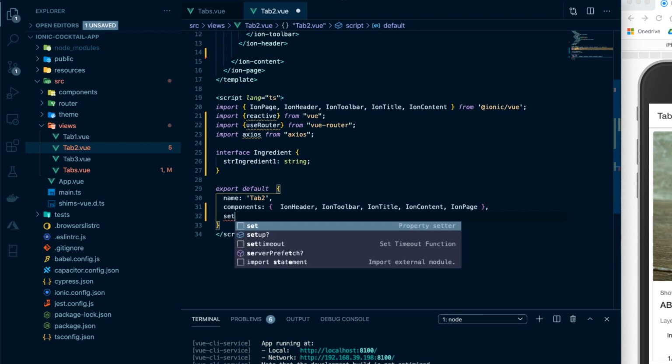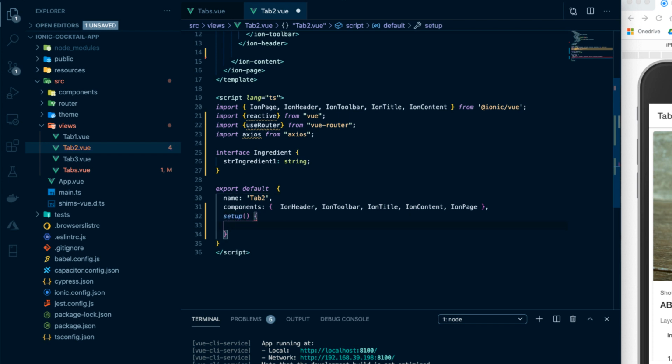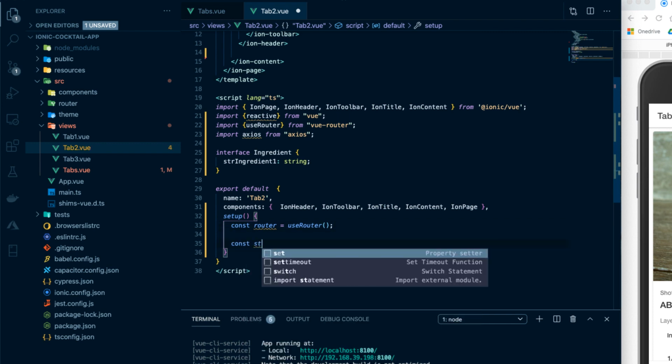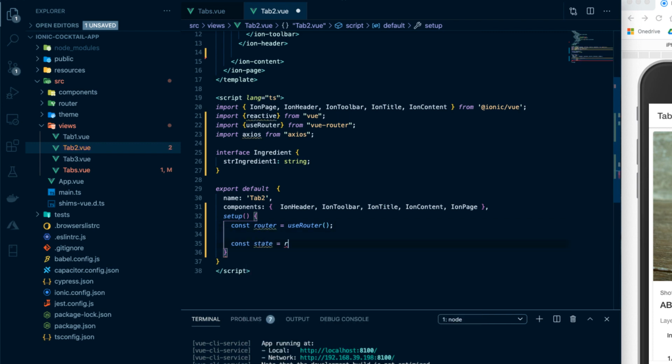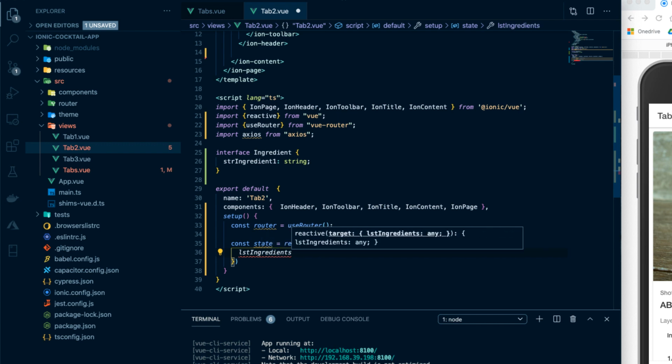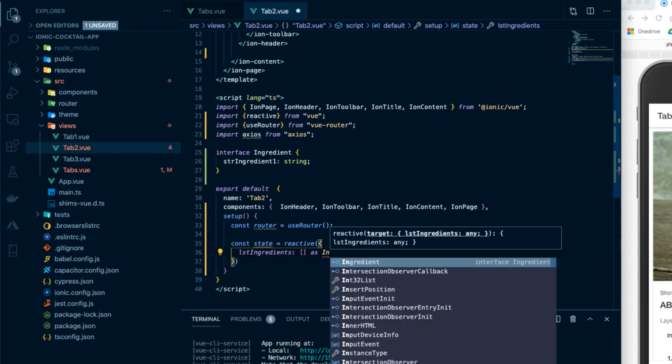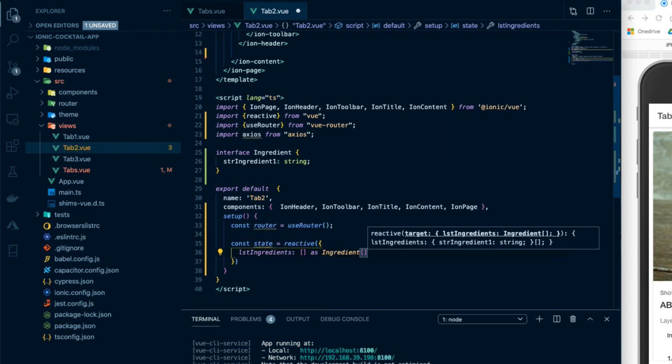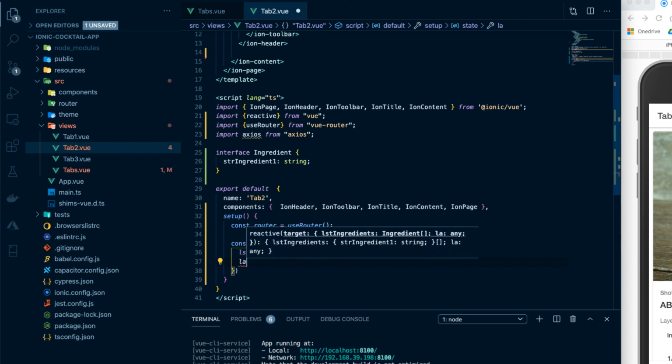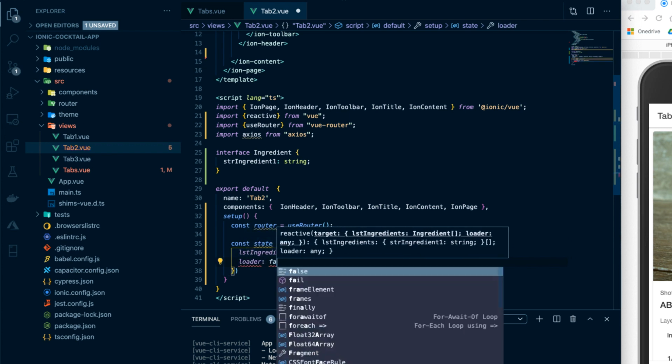Next, down in our export default, we'll do our setup function. The first thing we're going to do is get access to the router. So we're going to say const router equals useRouter. And then we'll set up our state. So we'll say const state equals reactive. And we're going to pass in an object, and we'll do lstIngredients, and we're going to set that equal to an array, and we're going to make it as Ingredient array. And then we're going to do loading for our loader and set that to false.